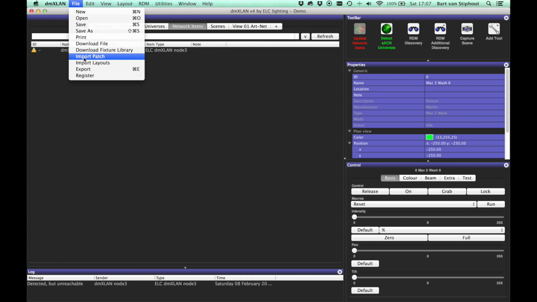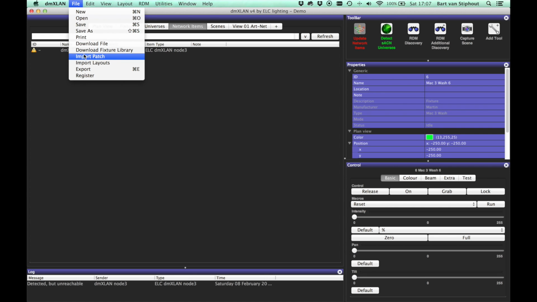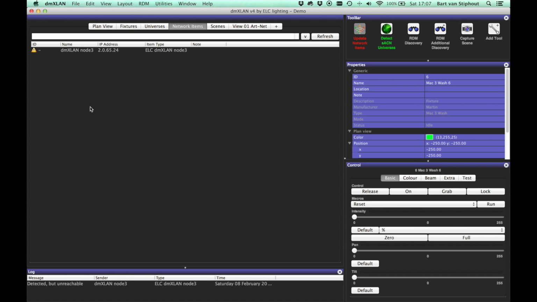The import patch feature is significantly improved. More on this in video 21, Import Patch List. In this menu we also find the new Download Patch List and Download New Fixture Library functions. If there is another computer running dmXLAN on the network, you can transfer the files from that computer to your computer, so you don't have the hassles with USB sticks anymore.